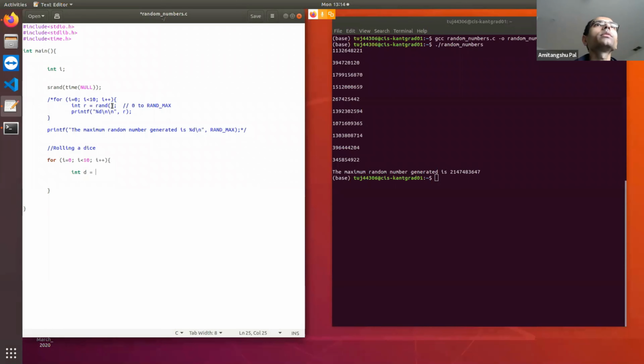The rand function is giving a random number. The rand function is generating any random integer between 0 and RAND_MAX. But here, in this experiment, I need to generate random integers between 1 and 6. So how can I do this? The rand function will generate any random integer. If I take a mod of 6, then what shall I get?